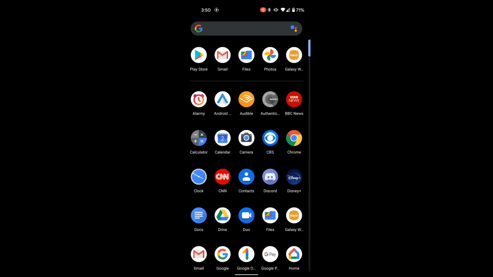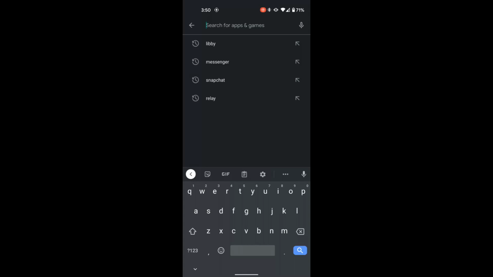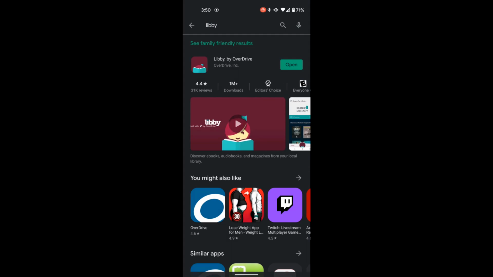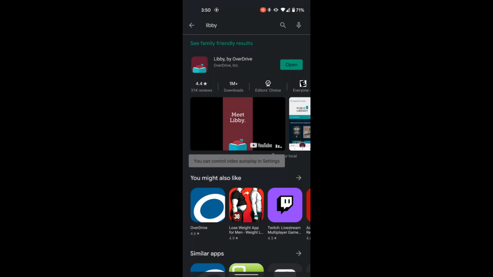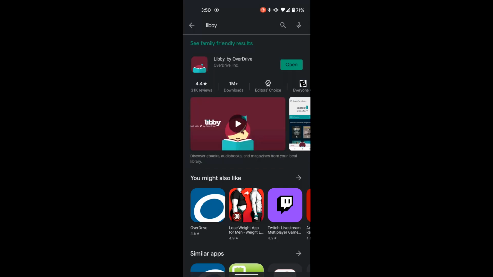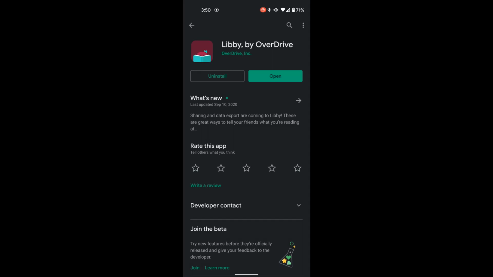So the first thing that we're going to do is install the Libby app. If you don't have that installed, you can do it through the Google Play Store or through the Apple App Store. I'm going to open up the Play Store here and search for Libby. We're looking for this top application here, Libby by Overdrive. So we're going to tap on that.